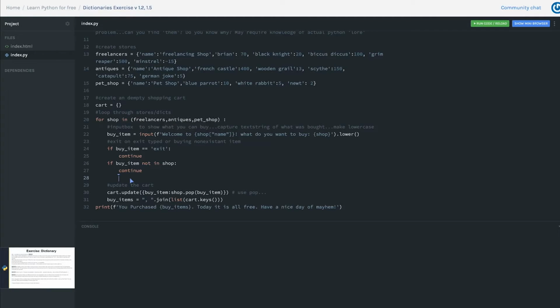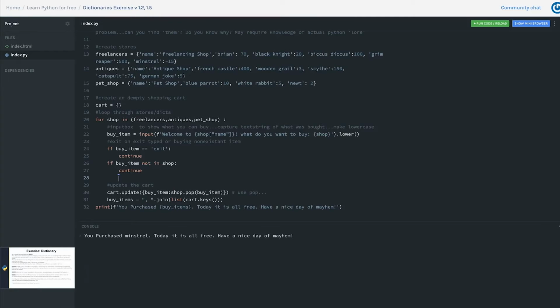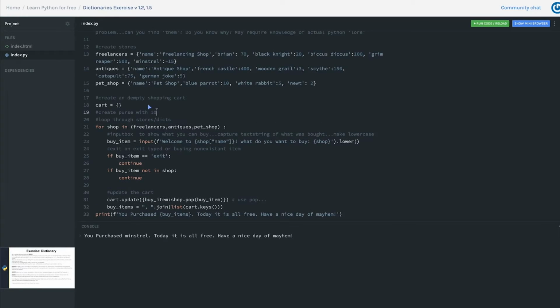First store, I buy a minstrel. Second store, I type exit. Third store, I buy a cow, which doesn't exist. So as you see, the only thing we purchased was the minstrel. The other ones didn't even show up. So it looks like that code runs well. The second thing we want to do is create a purse with 1,000 gold pieces. So let's do that.